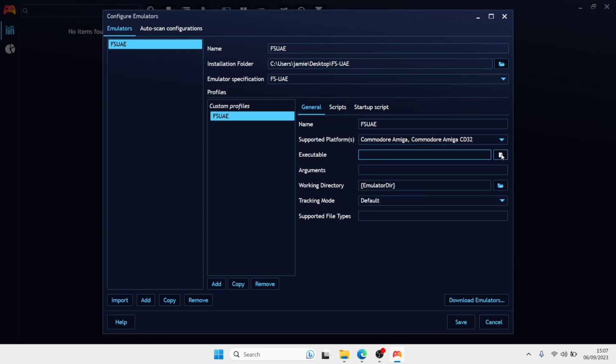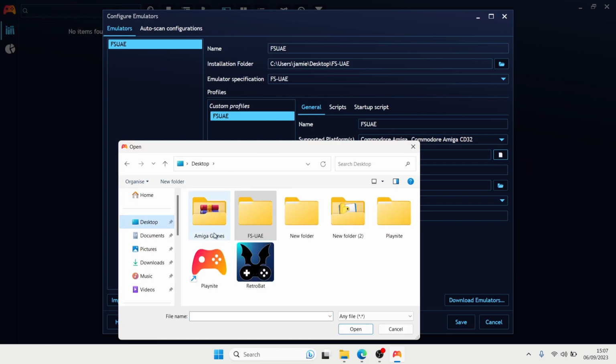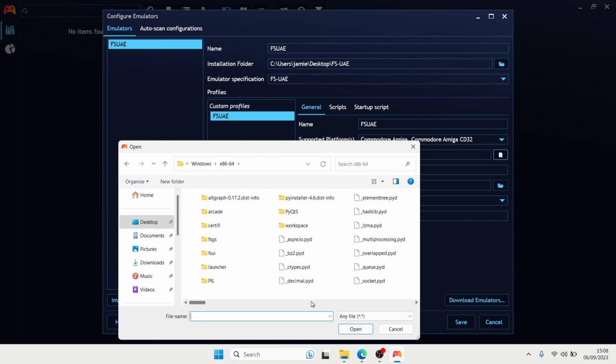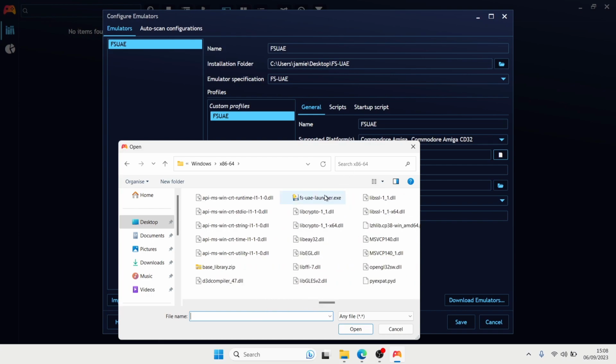Now, the executable for this one, we're going to have to find, which is on your desktop. So just go to Select File for Executable, and what I'm going to do is link this one up to where my fs-uae installation is. So that's on my desktop. And if I click into Launcher, I'm then going to go into Windows, and highlight x86-64 and open. And from here, we can then scroll over to fs-uae launcher and just highlight it and then press open.